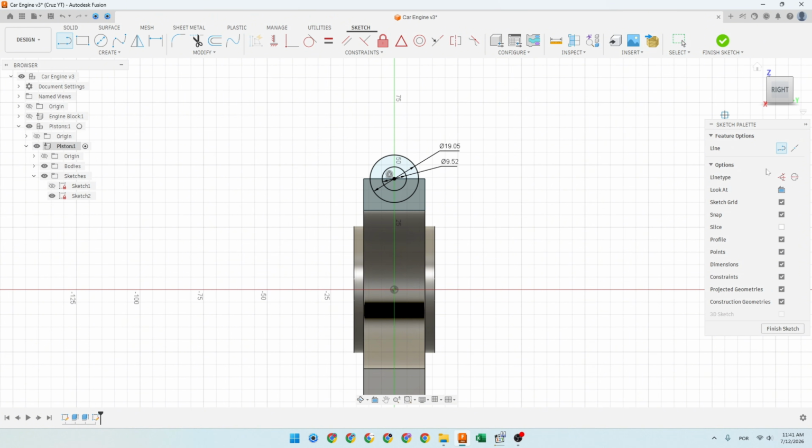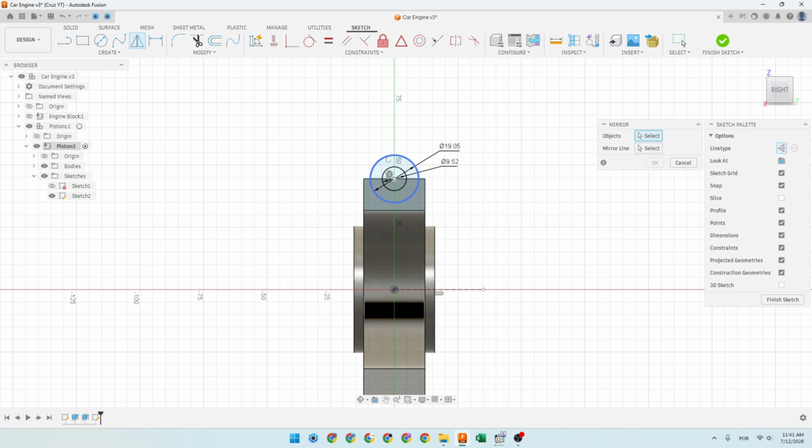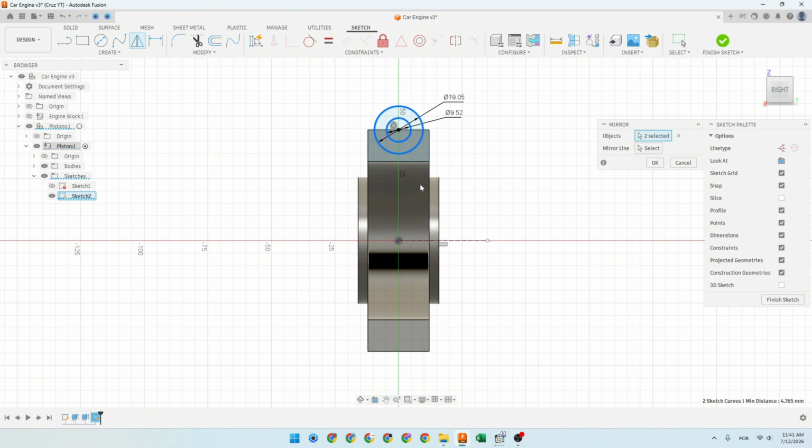And select a line, a construction line. Click here in the center, make a line here. And use a mirror to create the circle the other side. The mirror line is this construction line and press OK. Finish the sketch.